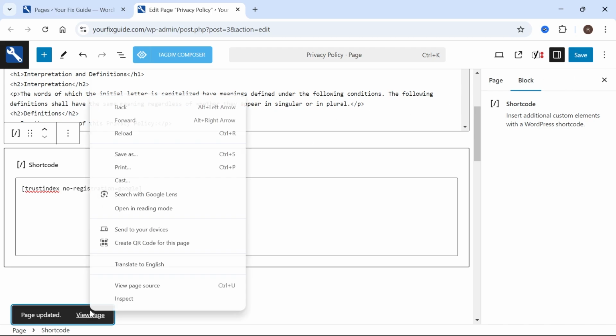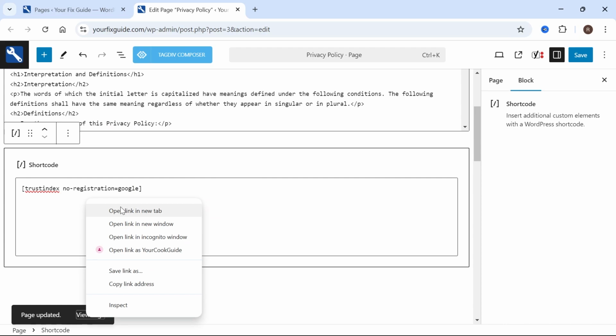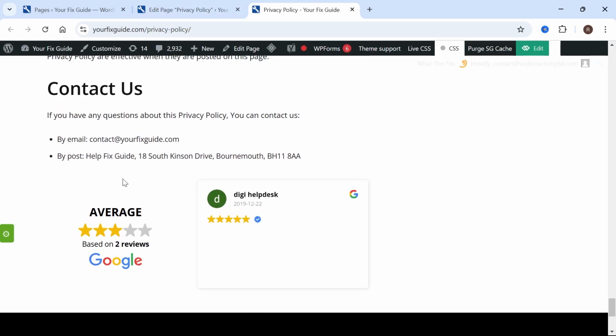And now if I head over to the live version of this page, you can see down here right at the bottom, we now have this review widget. And it's as simple as that, guys.